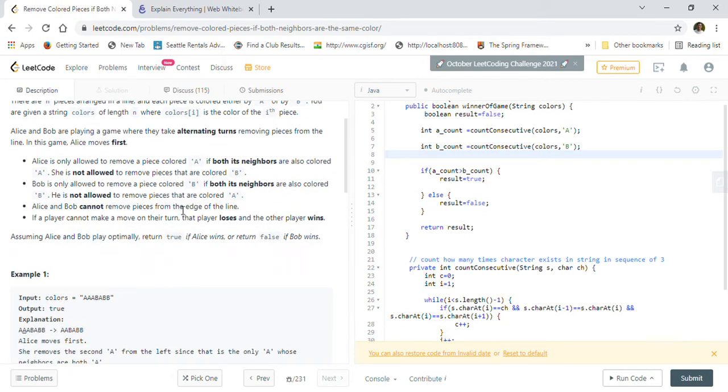Alice is only allowed to remove a piece colored A if both its neighbors are also colored A. She is not allowed to remove pieces that are colored B. So basically she can only remove a piece if its left piece and right piece are both A colored, and the piece itself should be A, because she cannot remove a B color.